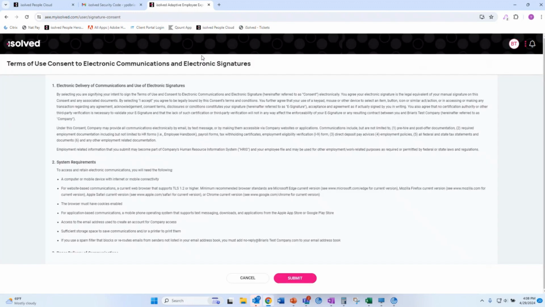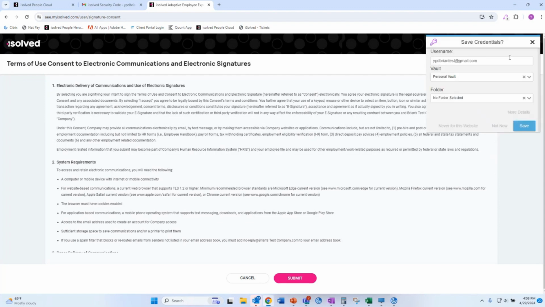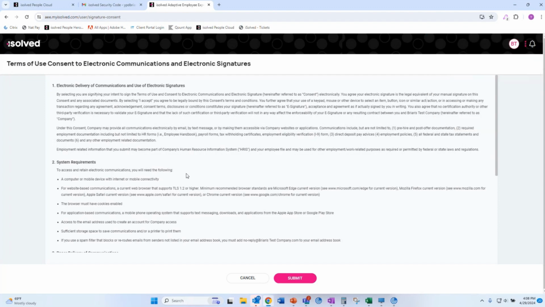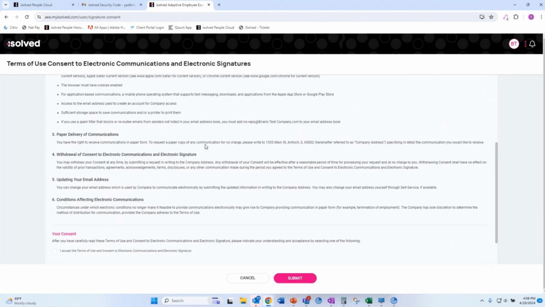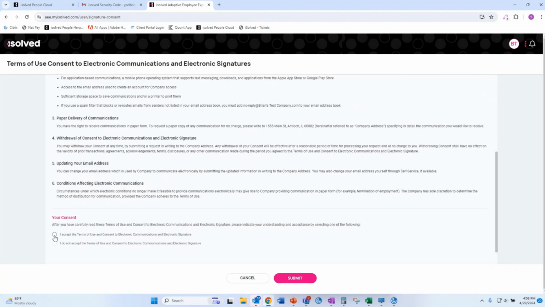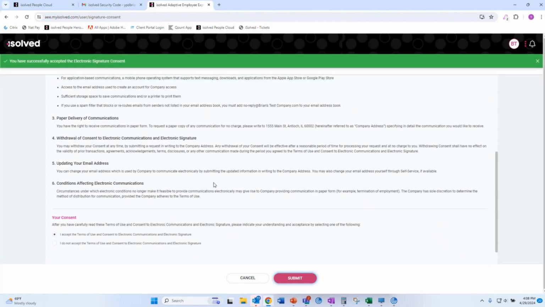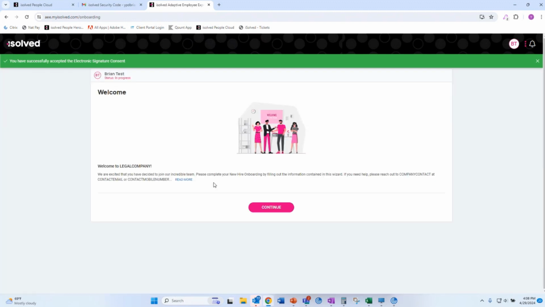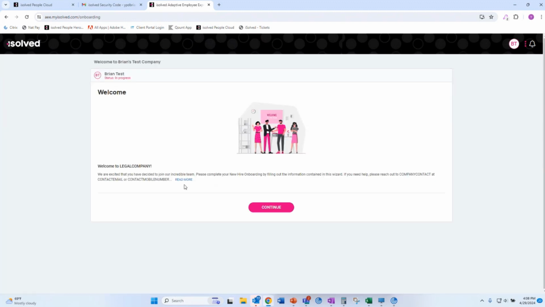Okay. So the first thing that you see when you sign in is the electronic communication and electronic signatures. What this is, is so that you can sign off on items electronically. And then you can go ahead and hit accept down here and then submit. If they choose not to accept it, then they're not going to be able to sign the I-9 and items electronically. They're going to have to send it to you manually.